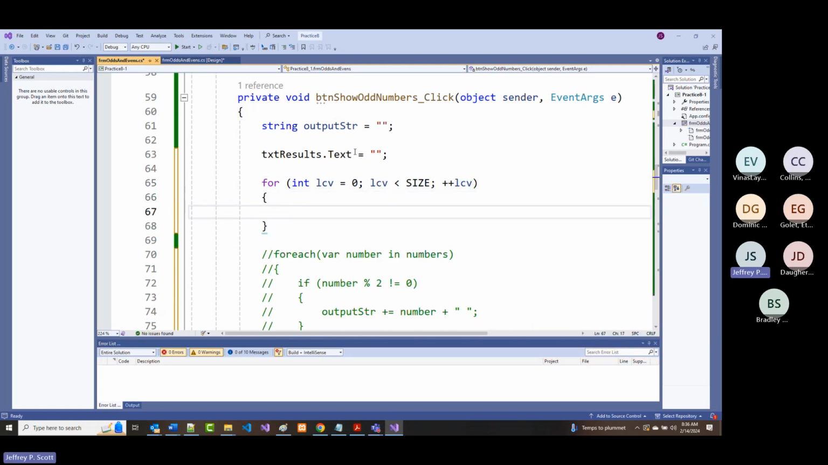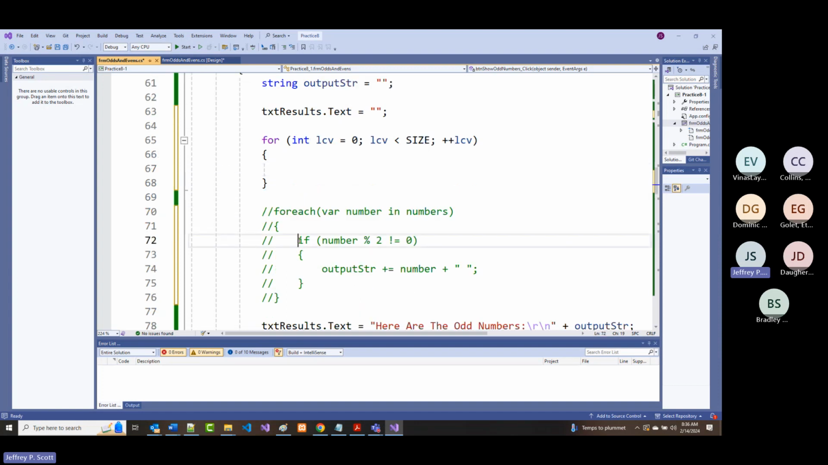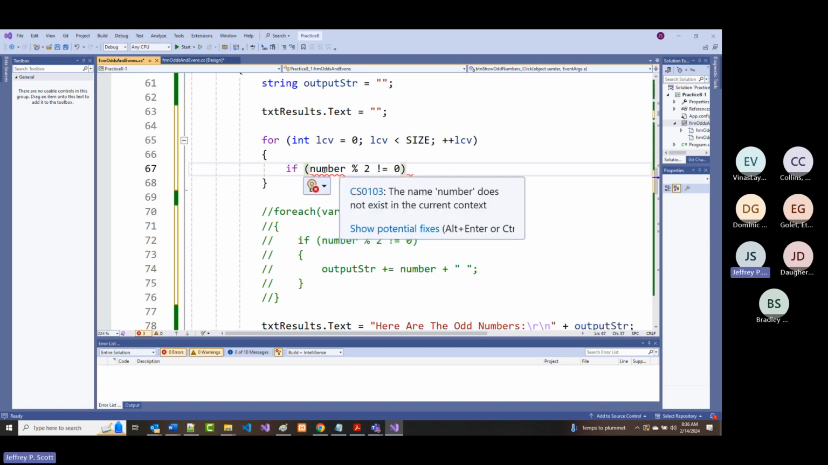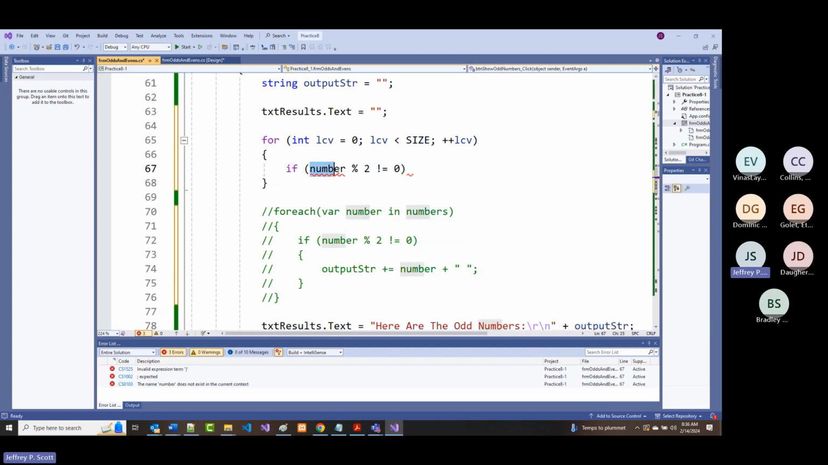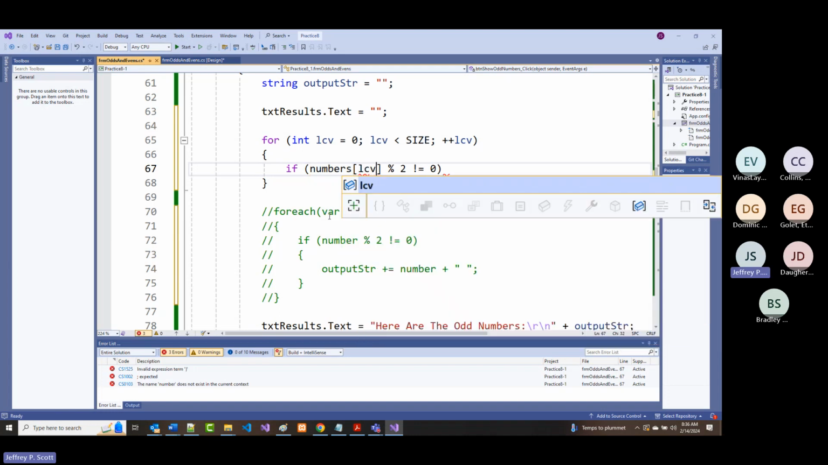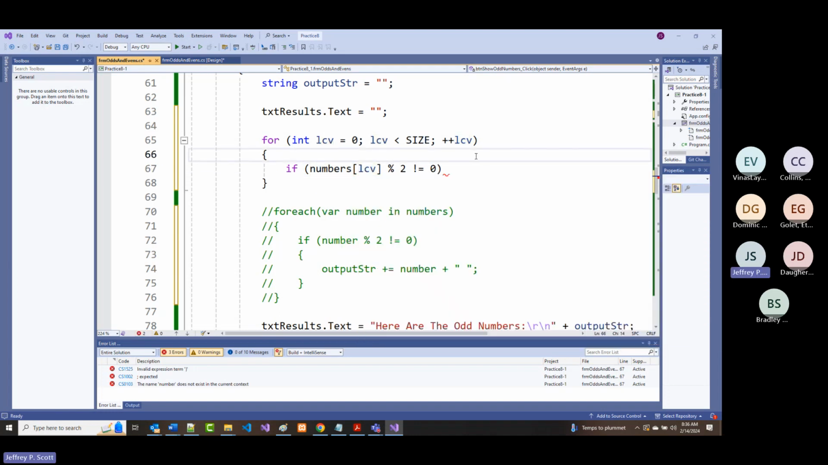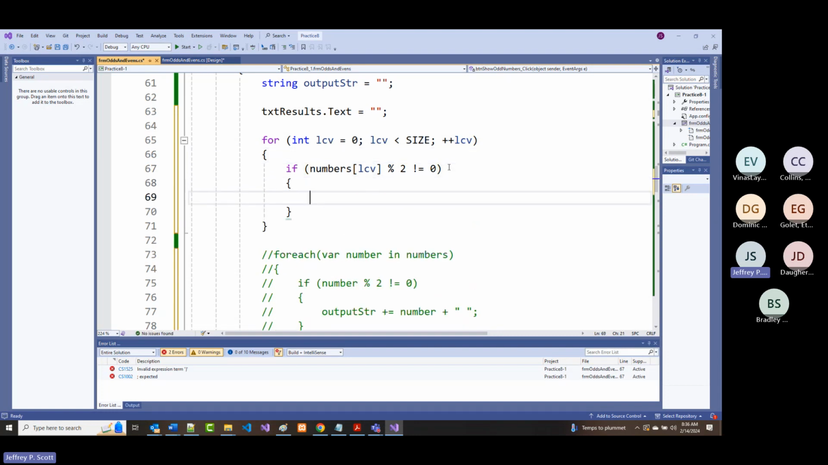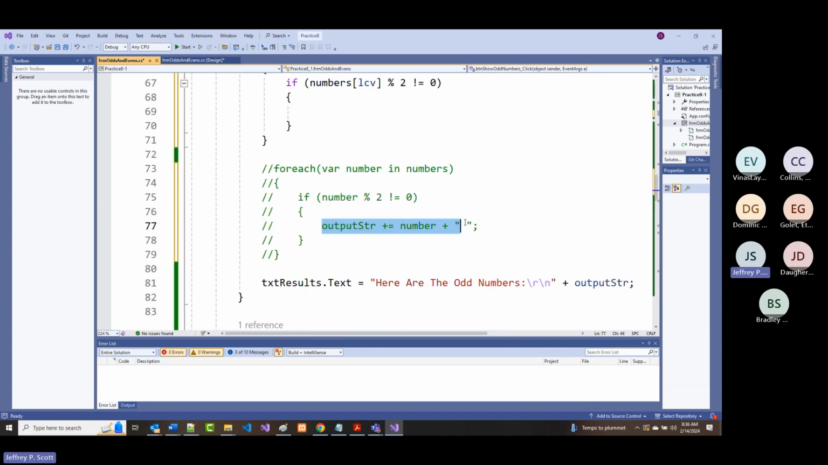Now I want to make basically the same kind of check, but it's not going to be number divided by 2. We're going to get an error because number doesn't exist. We'll have to check numbers LCV. Notice numbers LCV divided by 2. It's going to give me an error there because I don't have curly braces there. So if that's the case, we do want to add that to our output string. That's true. We do want to do that.